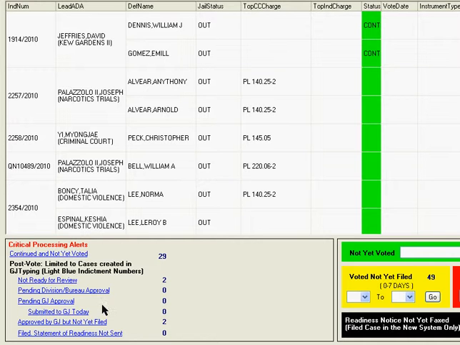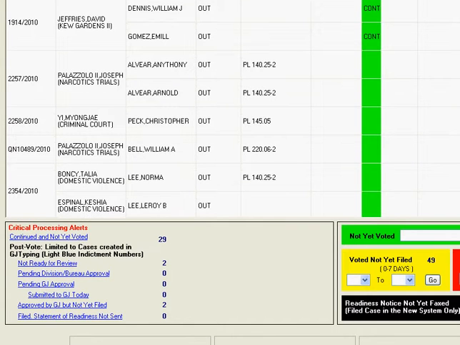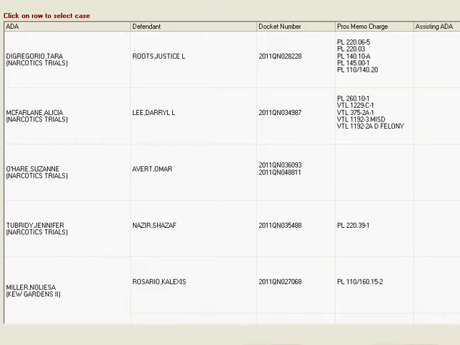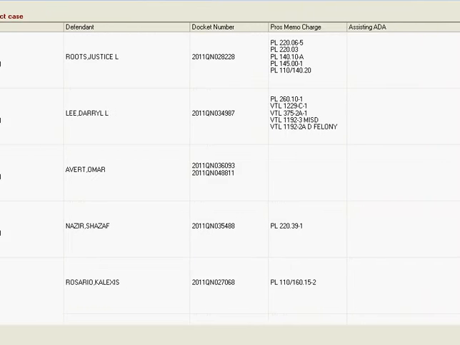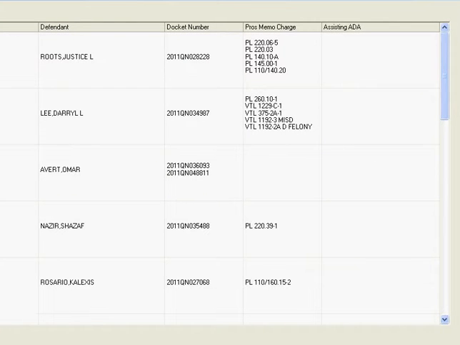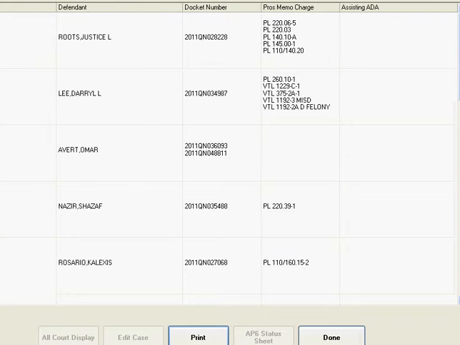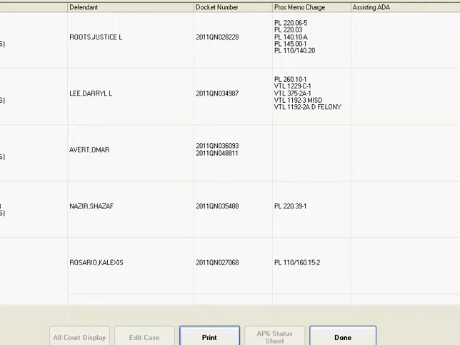and it also lets you see the cases that are pending prosecution memo. And I'm going to click that button over here, and I'm going to get a list of the cases here that have not yet received an indictment number. We have the ADA, the defendant, docket number, prosecution memo charge, and if there was any assisting ADA, you would have that information. So this is for, again, the ADA to look at, and also people in the bureau to monitor what's happening.